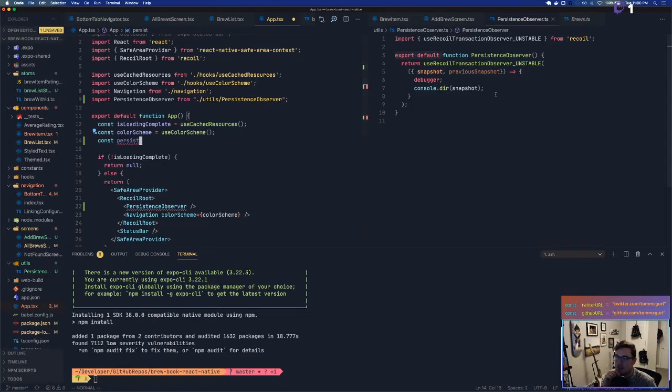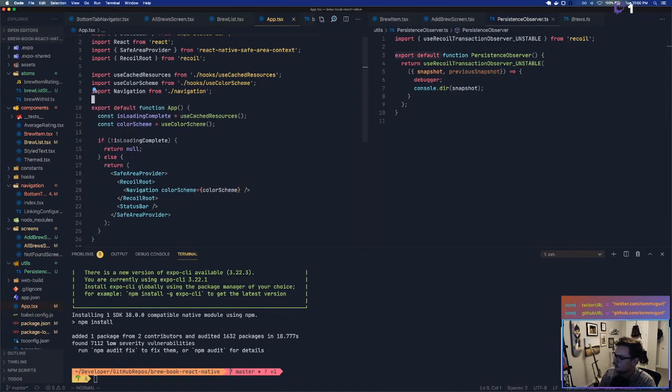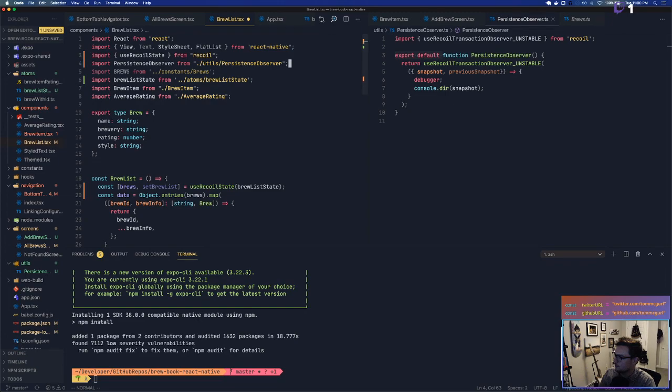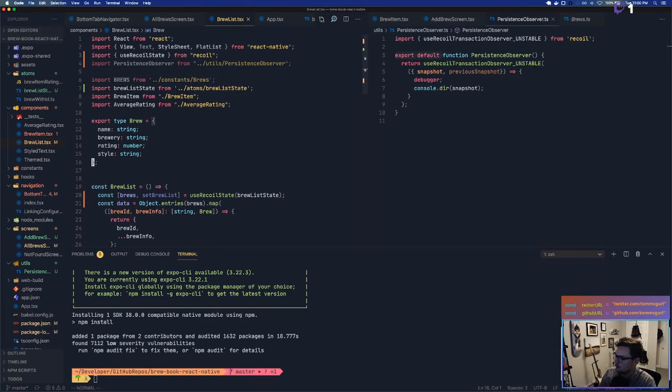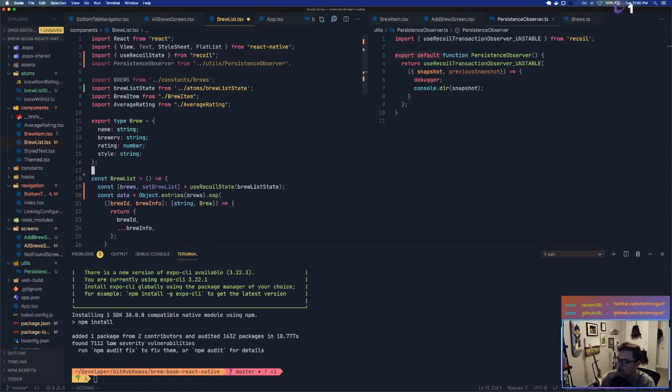My one concern would be if this has to be used inside recoil state. I'm sure it has to be used inside recoil root. But maybe we can instantiate it just inside a component that's within the recoil root. That's what I'm thinking. So instead of doing this here, for our brew list, we can import it here and see what happens. This is just going to import the function. But what if when I import it, I just do export default observer? Let's see what happens. Let's put a breakpoint.